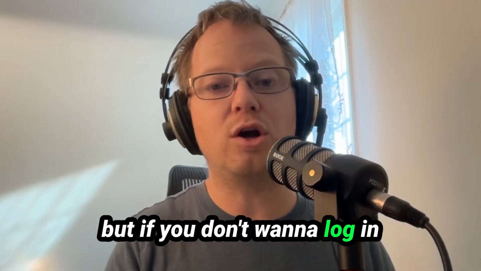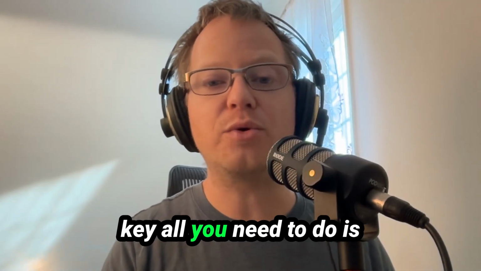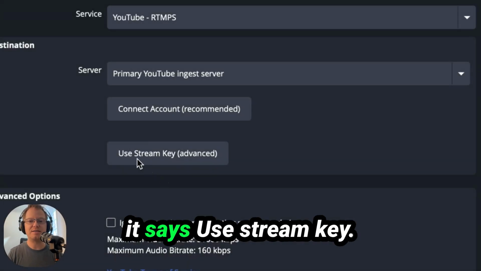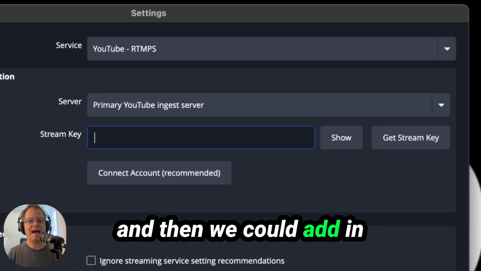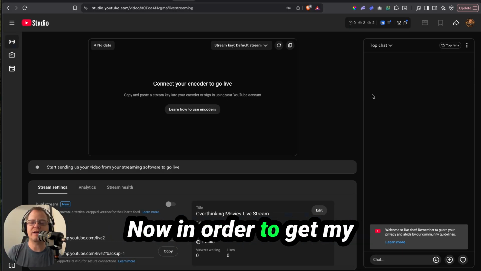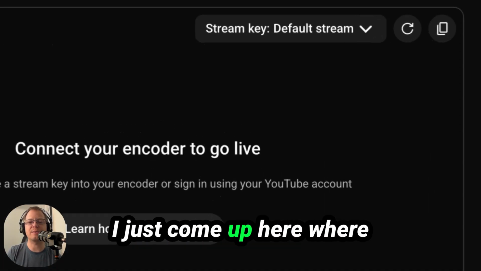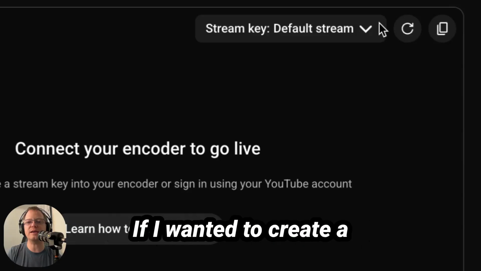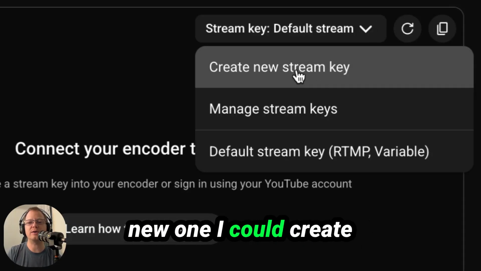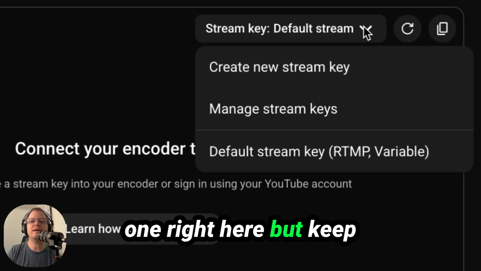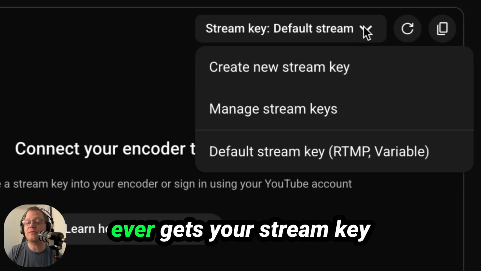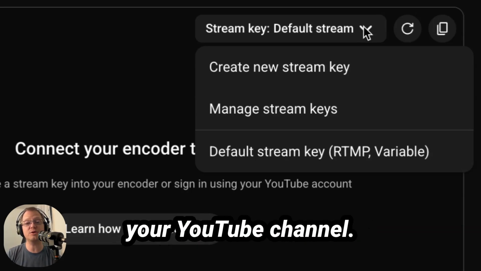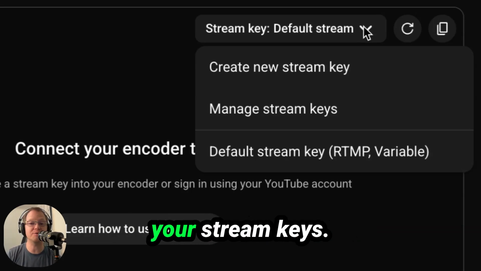But if you don't want to log in and you want to use a stream key, all you need to do is click right here where it says use stream key, and then we could add in our stream key right here. Now, in order to get my stream key, it is very simple. I just come up here where it says default stream key. If I wanted to create a new one, I could create one right here. But keep in mind that if anybody ever gets your stream key, that they could stream to your YouTube channel, so never share your stream keys.